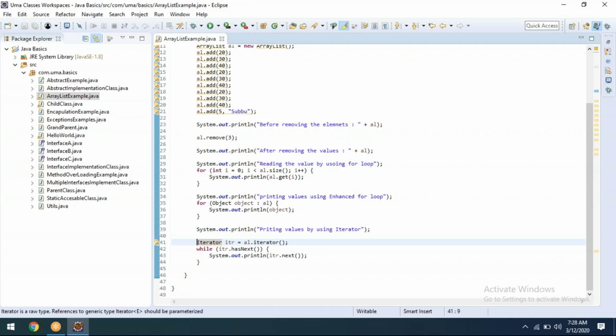See, list iterator we can use only for list items, meaning array list, linked list, the second one is vector, and the fourth one is stack. List, linked list, stack, and vector. If you go for list iterator, only these classes are able to use the list iterator. Getting my point?